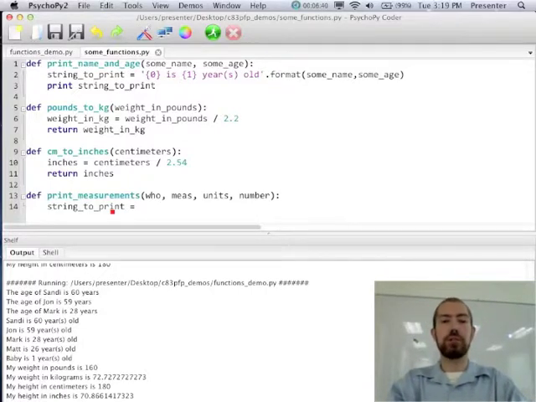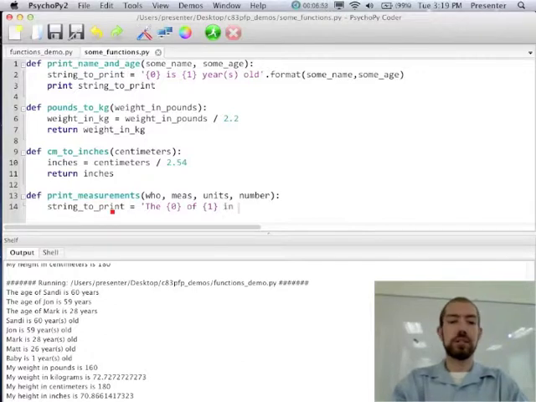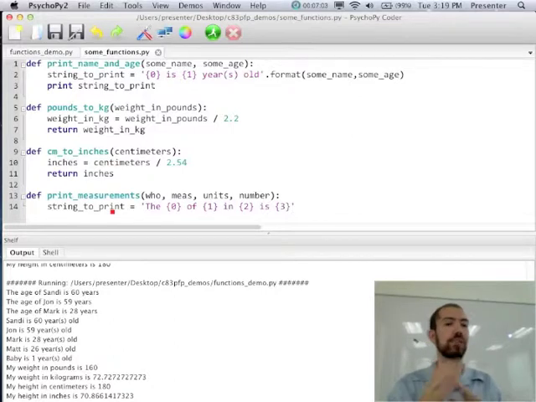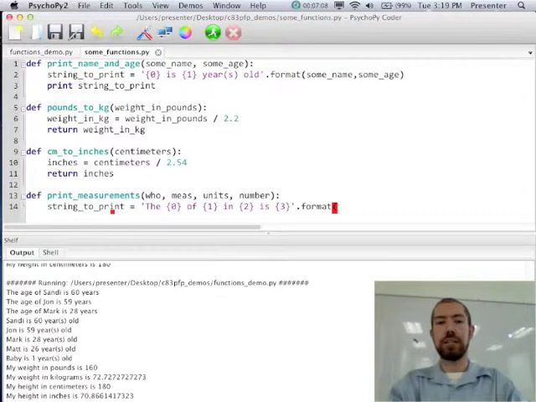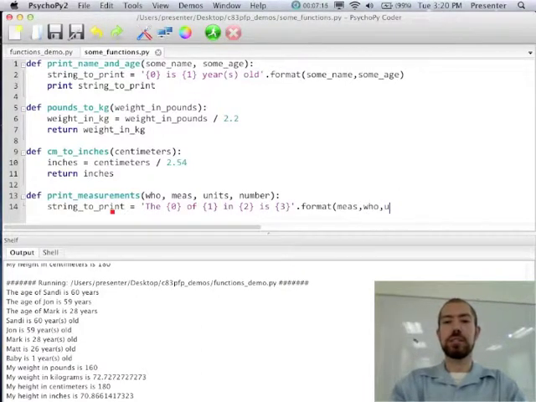So then what we want to do is make some really generic string like some measurement of some person in some unit is some number, right? And again, this whole notation we'll get to a little bit later today if we have time. Format. So we want to basically say the measurement, whatever it is, of the person who in the units is some number.